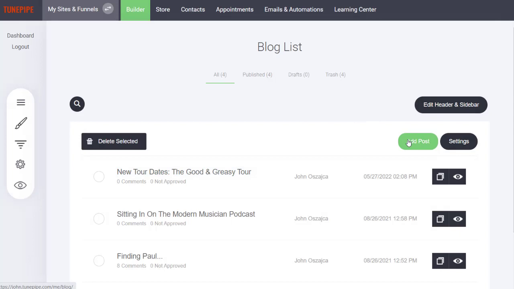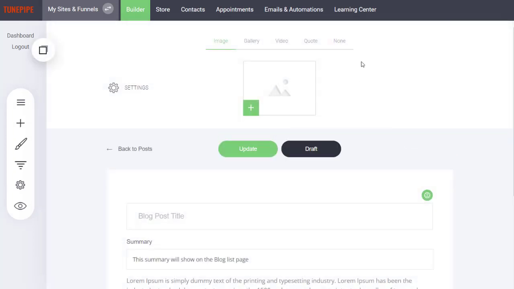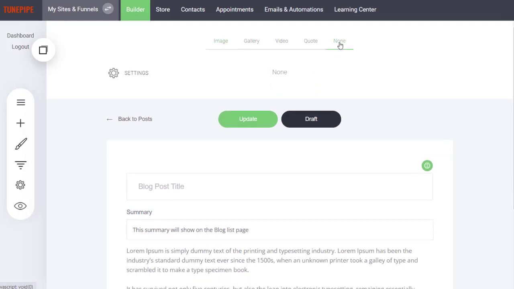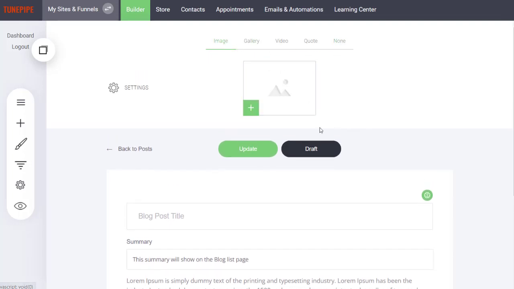So let's click Add Post. To begin with, we've got these options up here, these sort of featured image or gallery or video or quote sections. Or if you don't want an image, then you can just hit none. Now, whatever you select here is going to appear at the top of your post, and it's also going to appear in your blog feed.